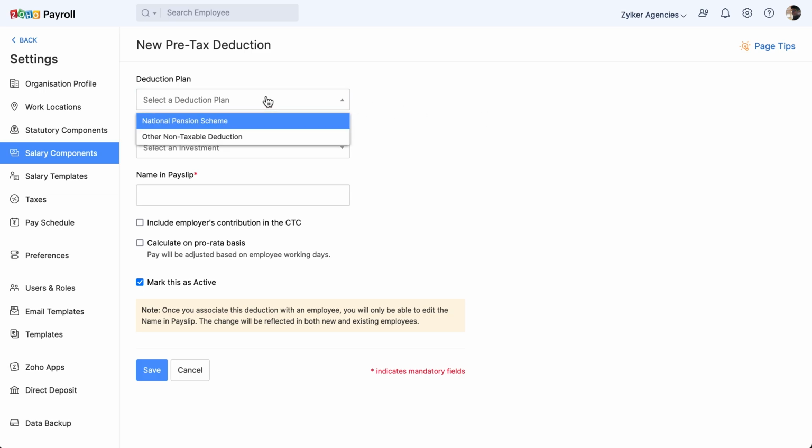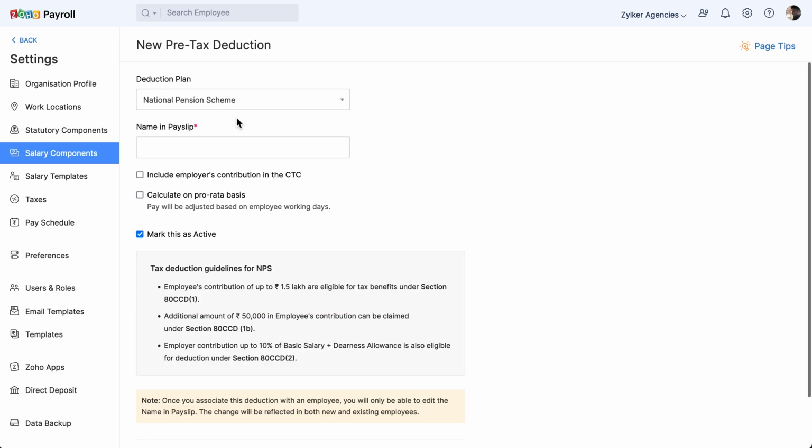Choose National Pension Scheme from the drop-down and enter the name you want to display on the payslip. Click the Include Employer's Contribution in the CTC option if applicable. You will then get the option to calculate NPS on a pro rata basis. Finally, mark the component as active after configuration and hit Save.